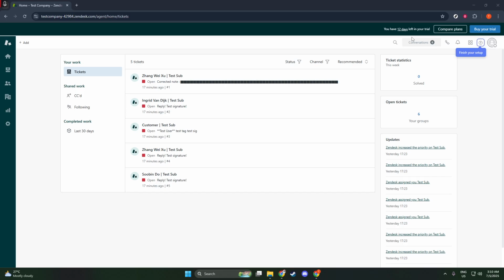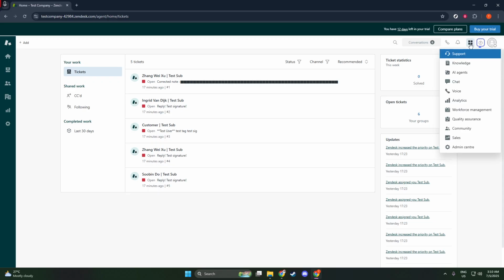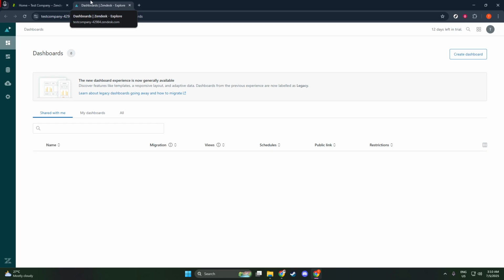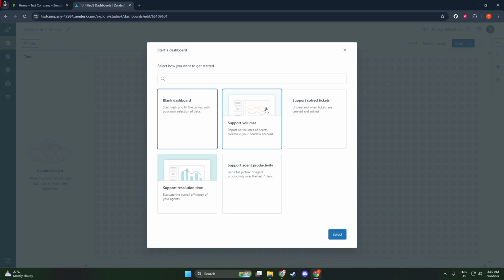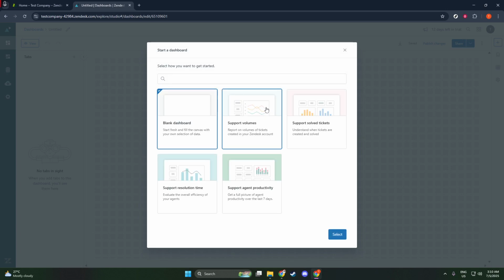Now that we're in the dashboard creation area, it's time to name your dashboard. Think about what you'll be using this dashboard for. It could be support KPIs or weekly ticket report, just something that clearly indicates its purpose. Once you've entered a name you're satisfied with, click on Create. Doing this will take you directly into the dashboard editor, which is where all the magic happens.